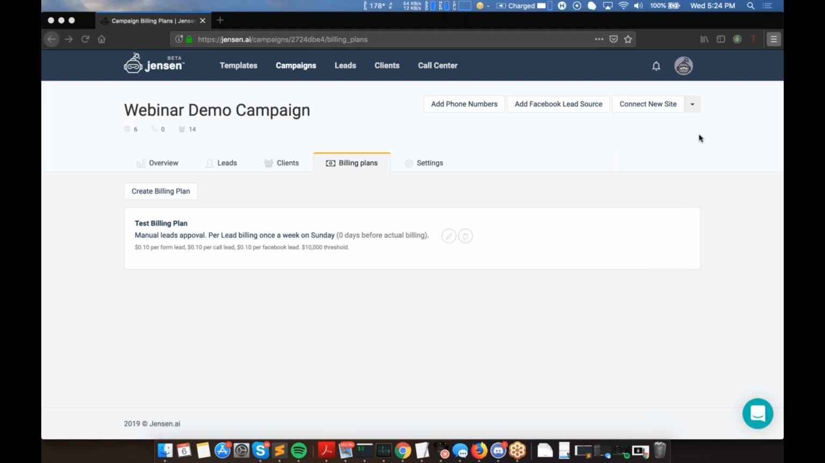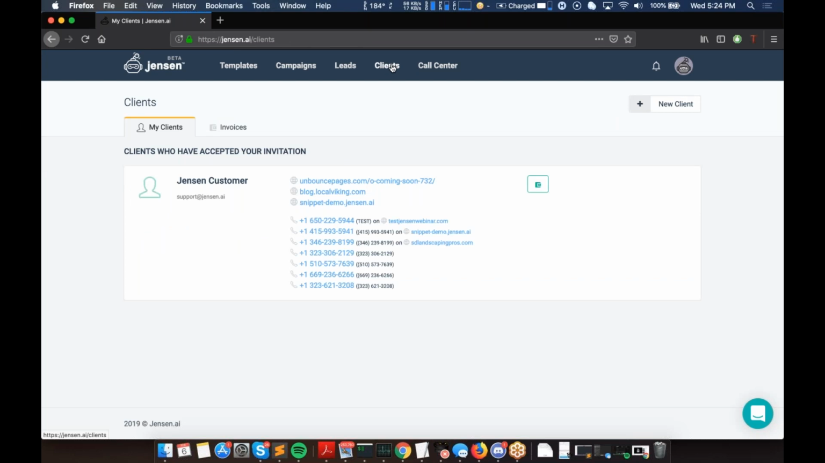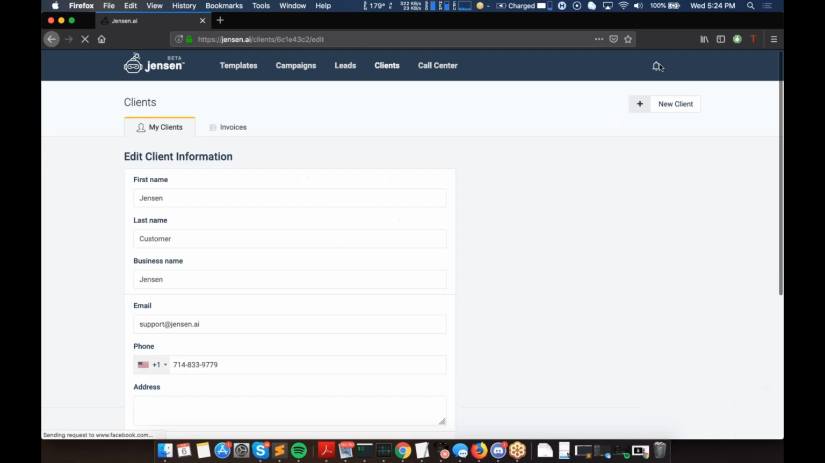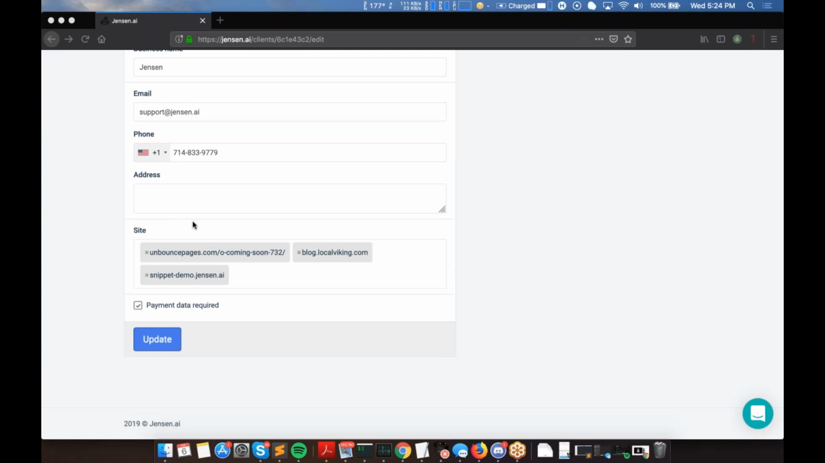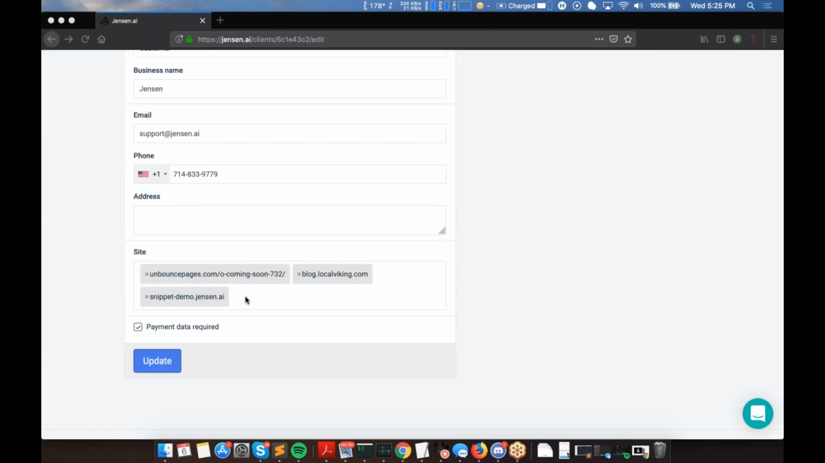We do. So Christopher says, if I have a client with multiple sites, how is that done? So Chris, if you have a client with multiple sites, what you're going to do is come to the clients tab and come to this settings button right here. And this is going to be for whatever client you want to add multiple sites for. You can come here and just add in as many sites as you want for them.